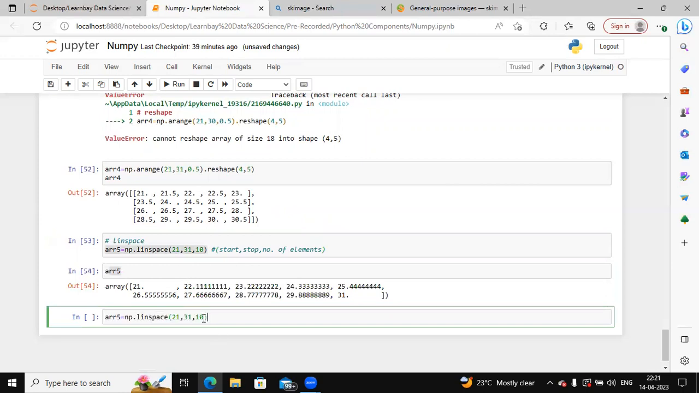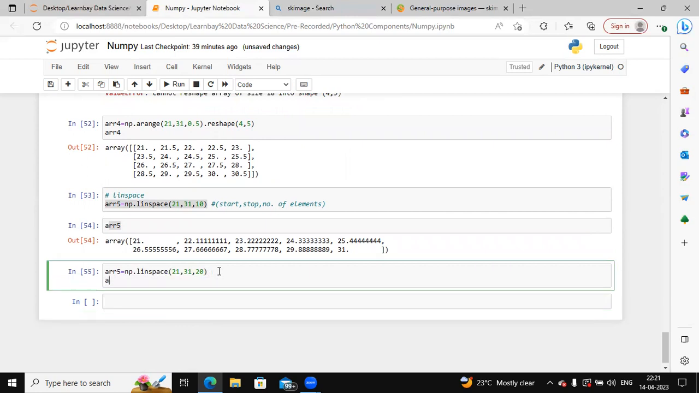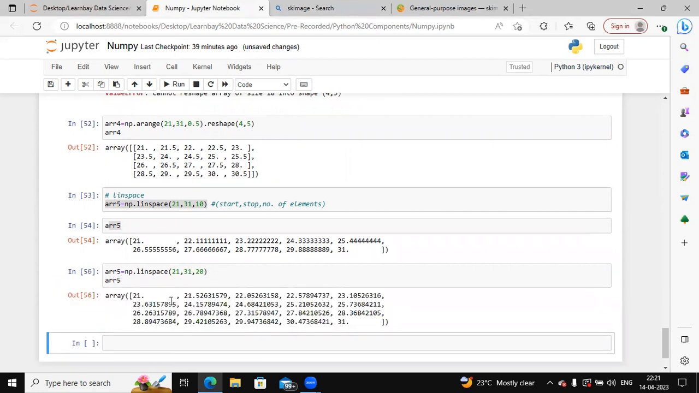the number of elements you want between 21 and 31 is 20, and 21 and 31 are inclusive, and it will make sure that an equal division happens in such a way that there are 20 elements printed between 21 and 31. So let me print ARR5. Okay, you can see the division has happened equally proportionately.